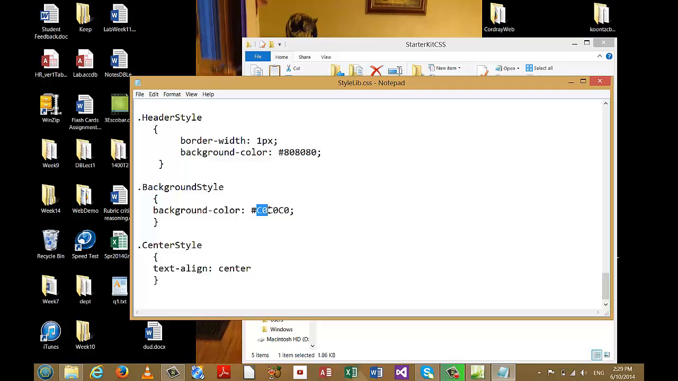And the highest value is F. If I want to indicate the color black, which would be the absence of all colors, I did pay attention in art class when I was in school. Black is the absence of all colors, and white is the presence of all colors, okay?